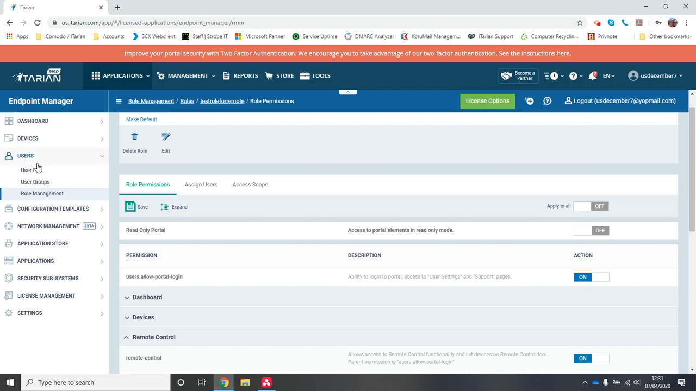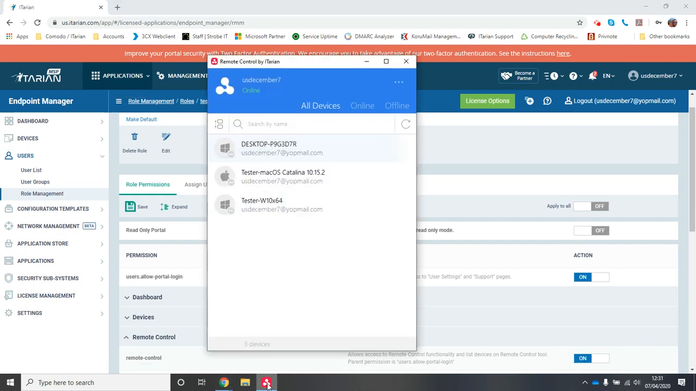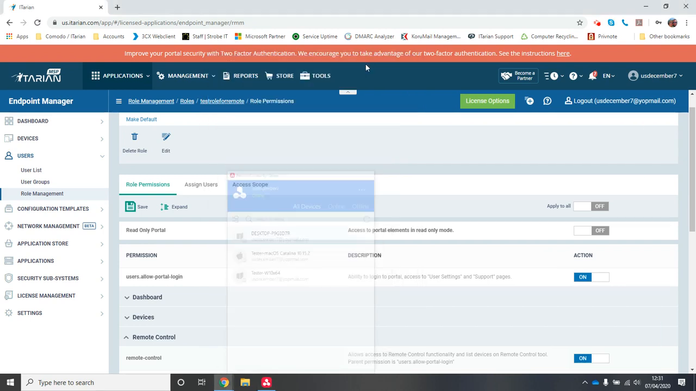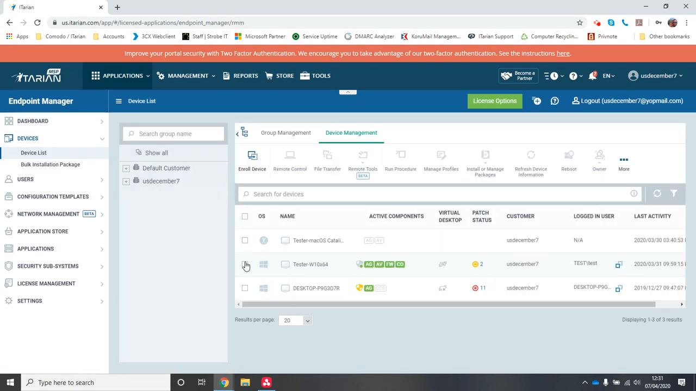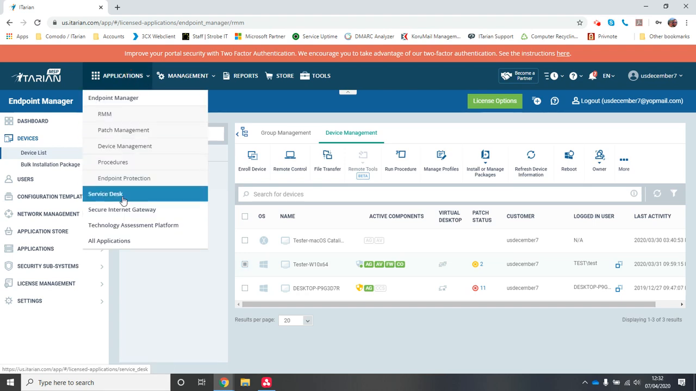So going back to our remote control as the MSP, just as a recap, we have remote control using the direct app. We have remote control using your device list, where you can tick your options and choose remote control, etc. And then you have remote control using service desk via monitored tickets, which unfortunately I can't show you due to that not being enabled for this account.